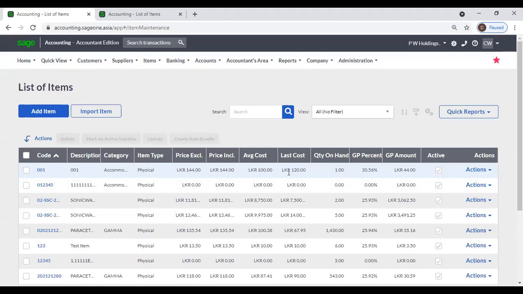Now the last cost is 120. 20% is 24. Therefore, the price increases to 144. Now the last cost is 120, we have increased by 20% based on last cost, that is 24. Then 120 plus 24 is 144.